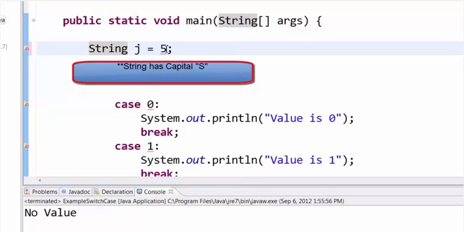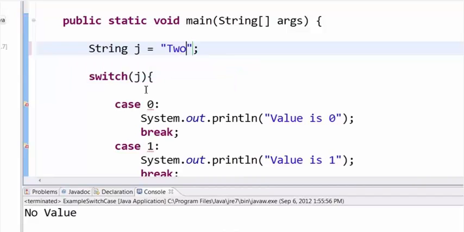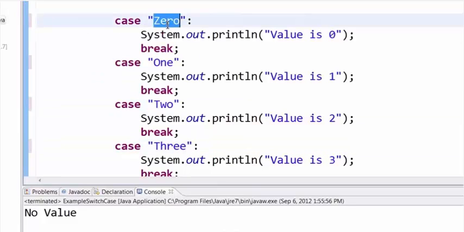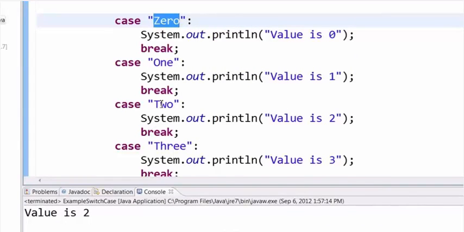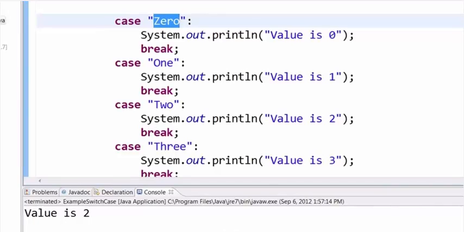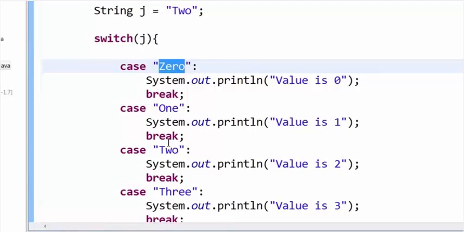String j holds a text as 2. So now let us say case 0, 1, 2. And you can see that I have also changed all the cases to strings. Now if I run this, you can see that value is 2 is printed. So you can also use strings in these switch case statements.